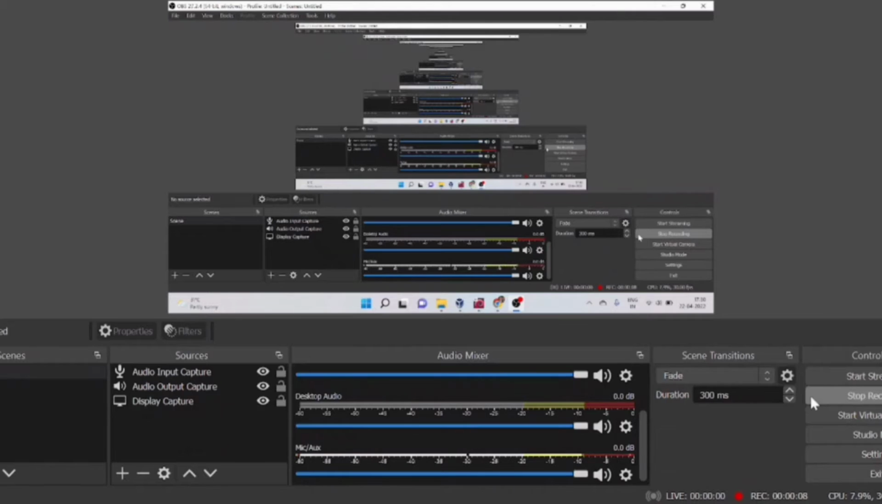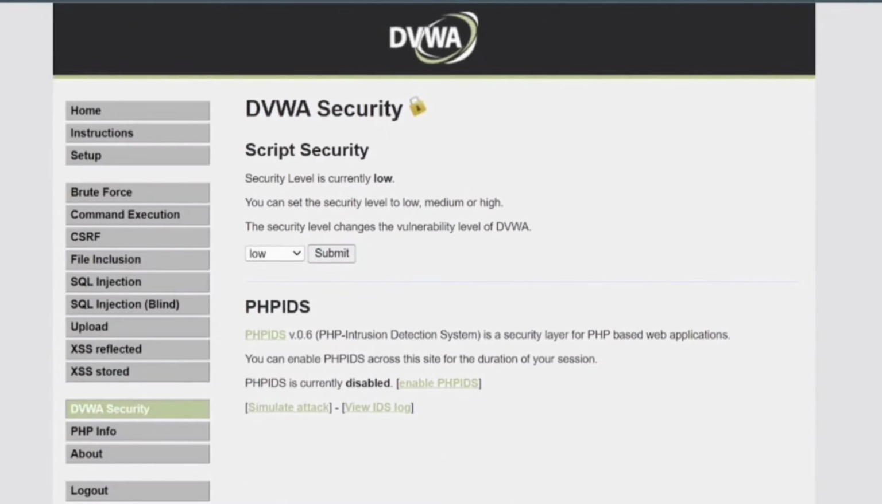To perform the attack, I'm using a lab called DVWA. So here is the lab, guys. This is the DVWA security page. This lab contains lots of vulnerabilities like brute force, command execution, CSRF, and file inclusion. We have covered brute force, and now we are covering command injection. Before, we also covered SQL injection, and in future we will cover all these vulnerabilities, guys.